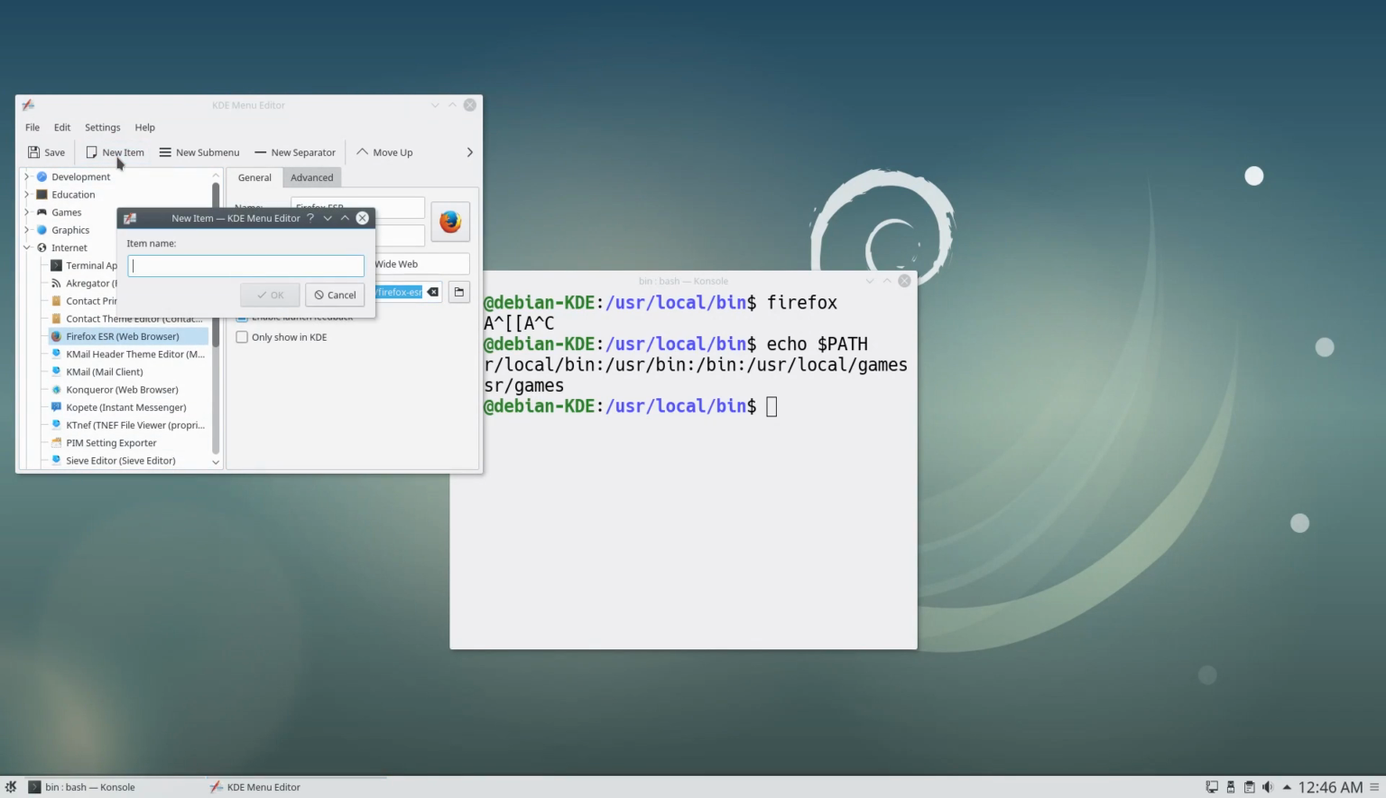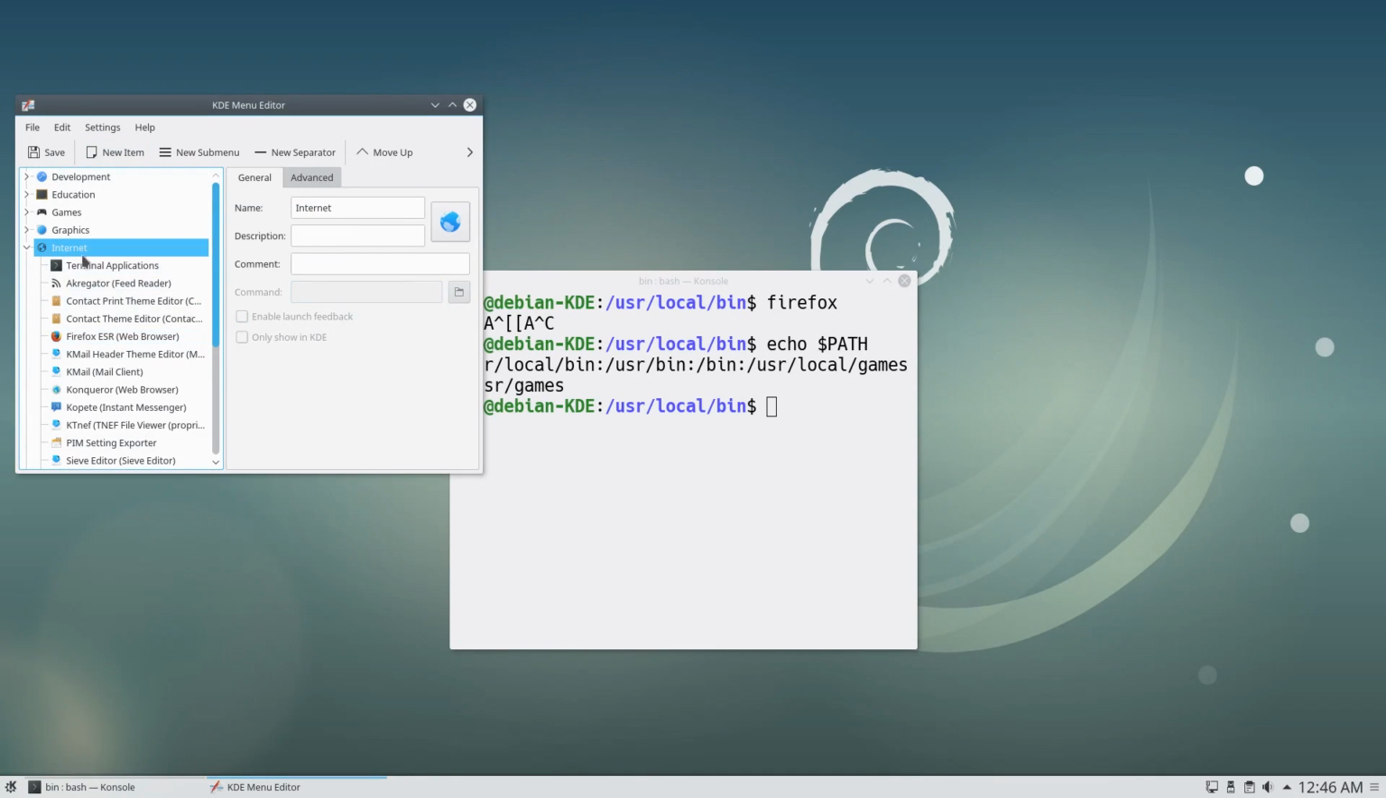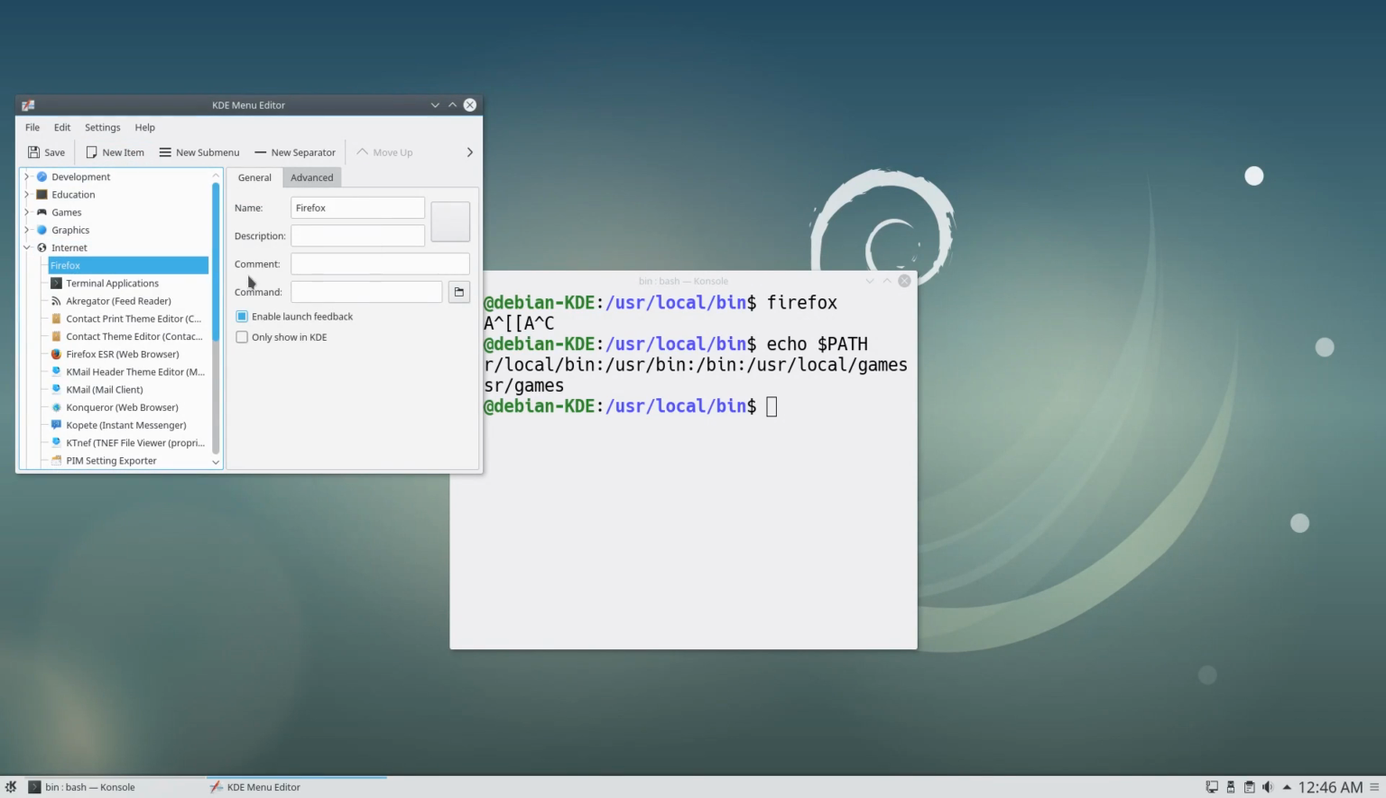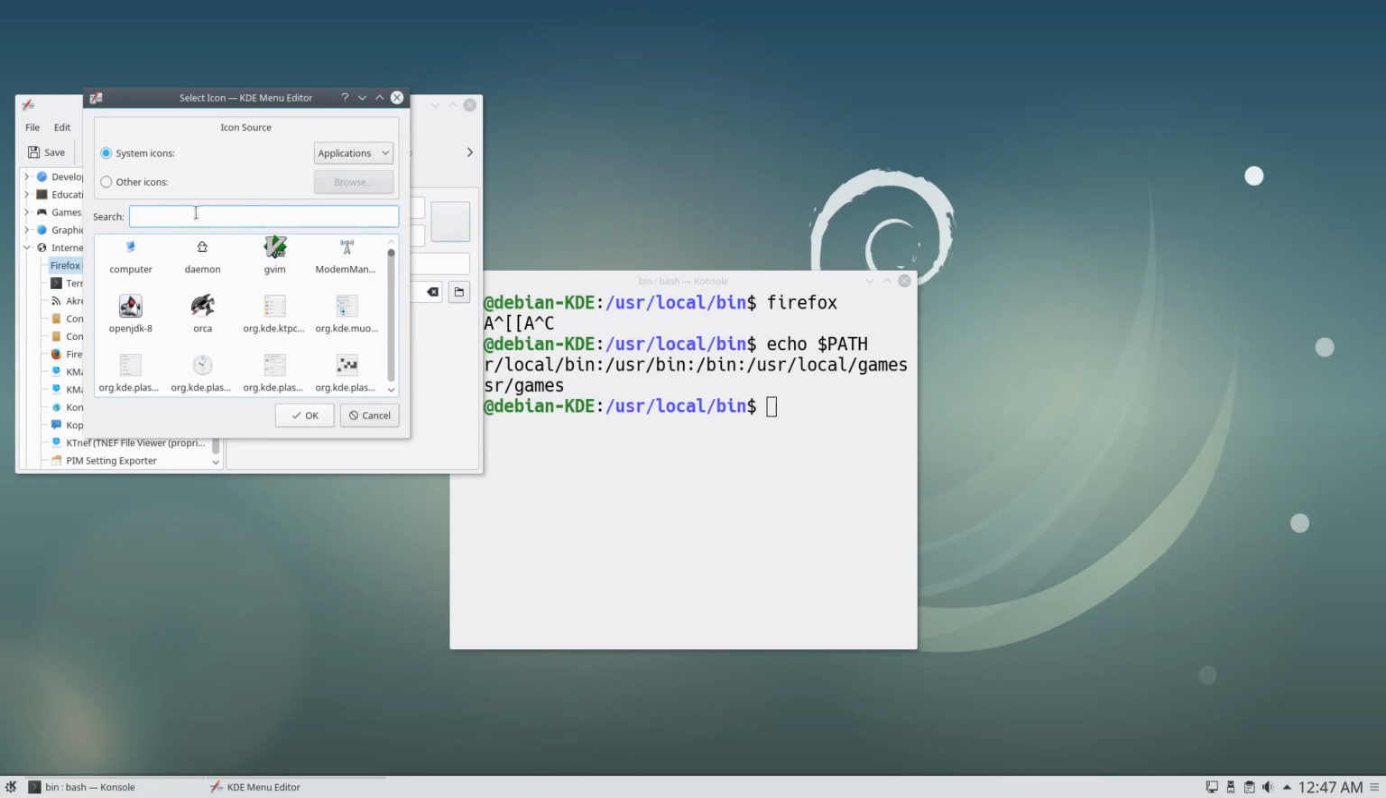So all we're going to do is just click New Item with the Internet menu up here selected. We're just going to click New Item, and then we're going to type Firefox. And over here in the description we can say web browser or whatever, it doesn't really matter. For command we're going to say /opt/firefox/firefox, and then for here this is just an icon.